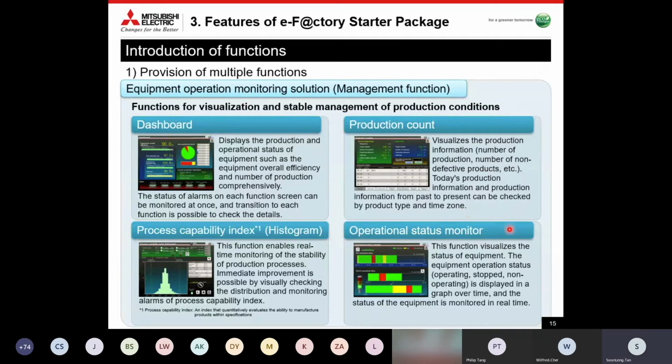Then you also have an operational status monitor. This will help you visualize the status of your equipment. Like, how is my equipment doing now? Is it operating, stopped, or having some non-operating conditions over time? This is being monitored in real time.